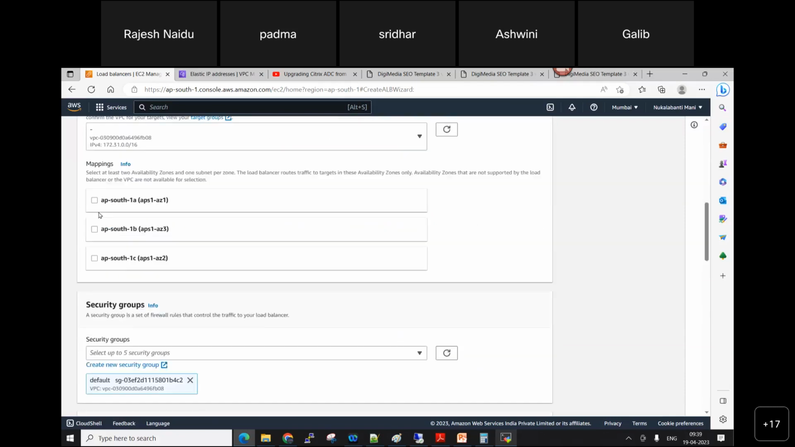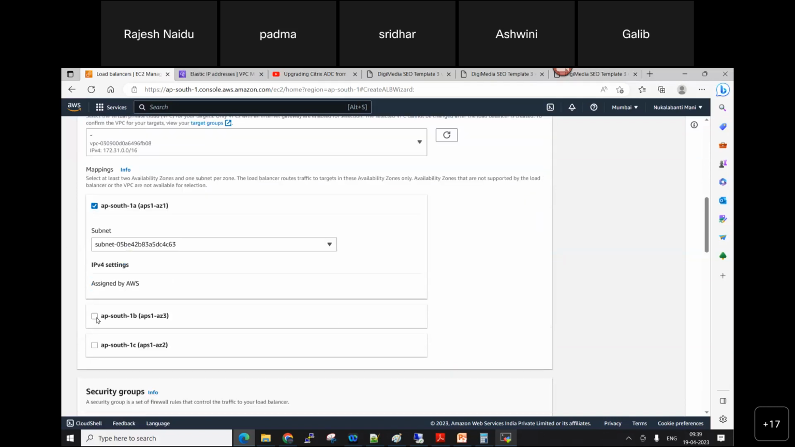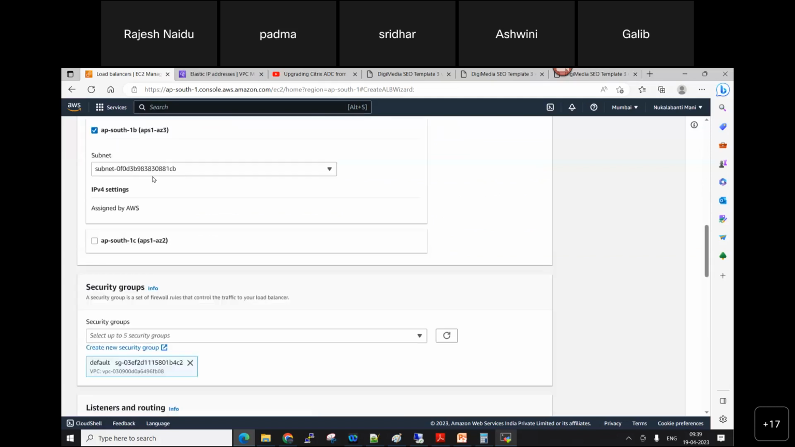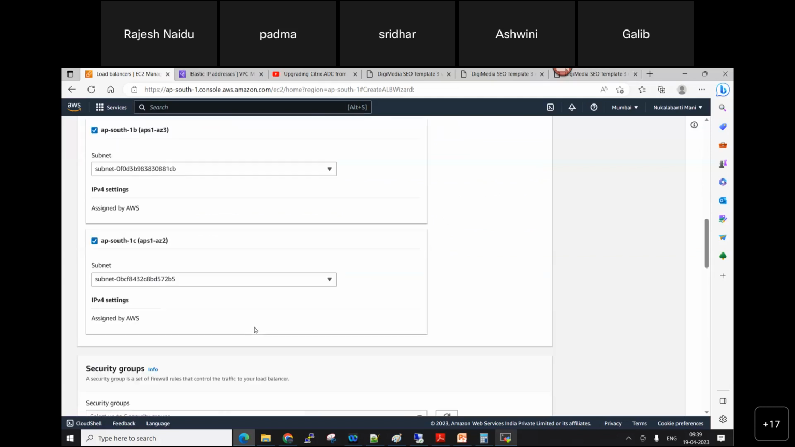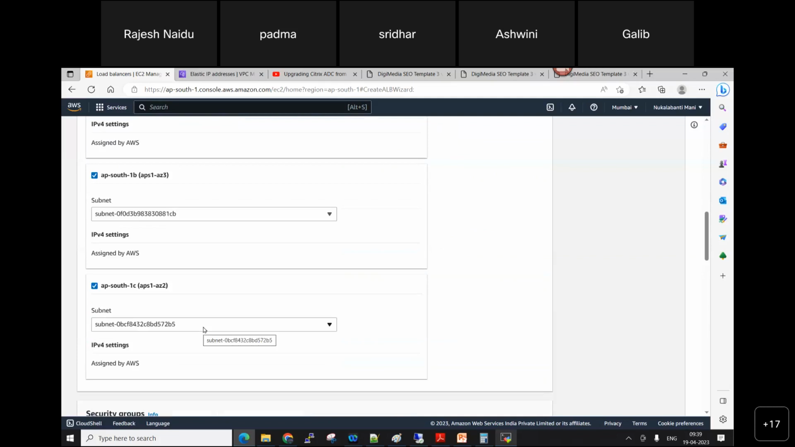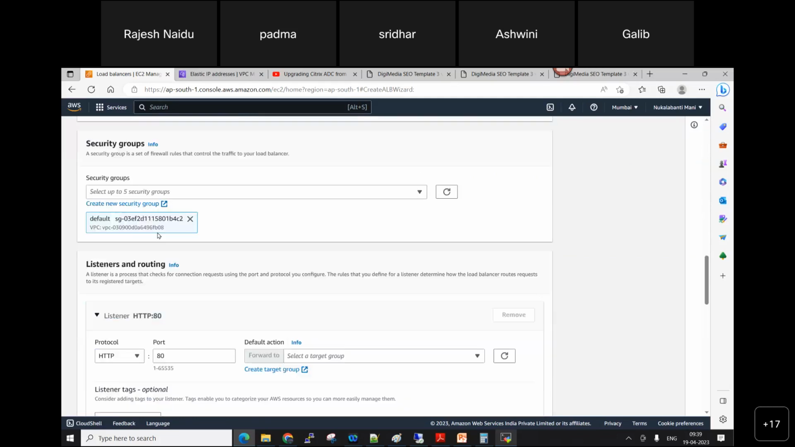Right now the servers are created in one availability zone only. In case servers are created in availability zone 2 or maybe 3, they can also be load balanced. No problem. Right now all the servers are in availability zone 1. If you select another availability zone, where servers are created, we can do that too. Security group, by default, we have selected.